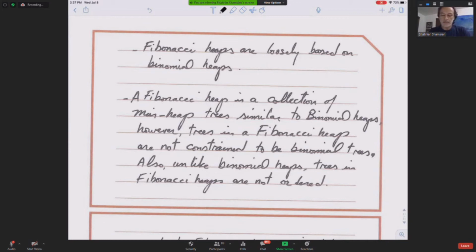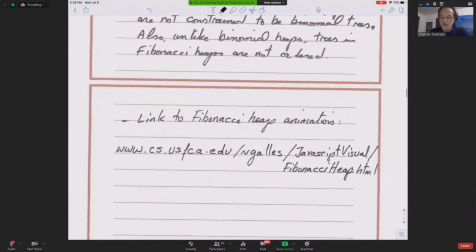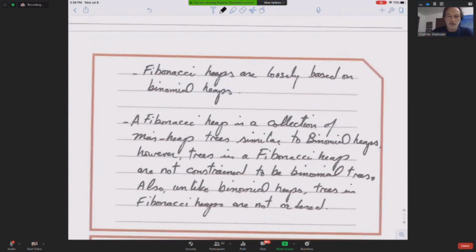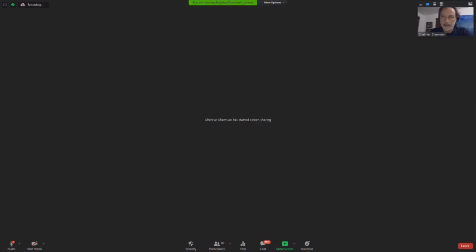We say that a Fibonacci heap is a collection of min heap trees, but these trees are not constrained to be binomial trees all the time, and like the binomial trees, they don't have to be ordered, so it's more relaxed basically. Let me just show you an animation of the heap, because I think it's the easiest to actually look at an animation here.